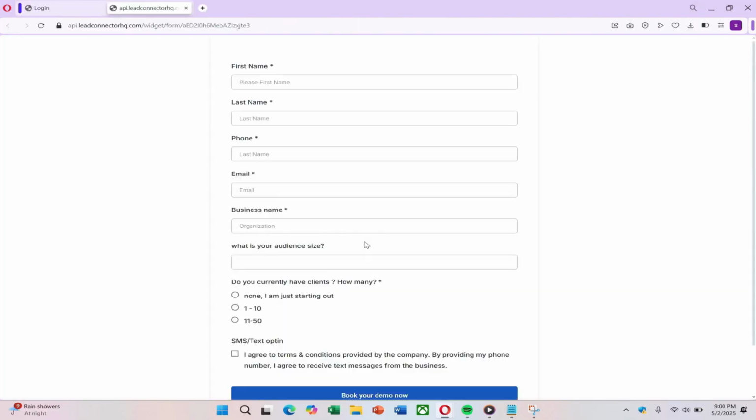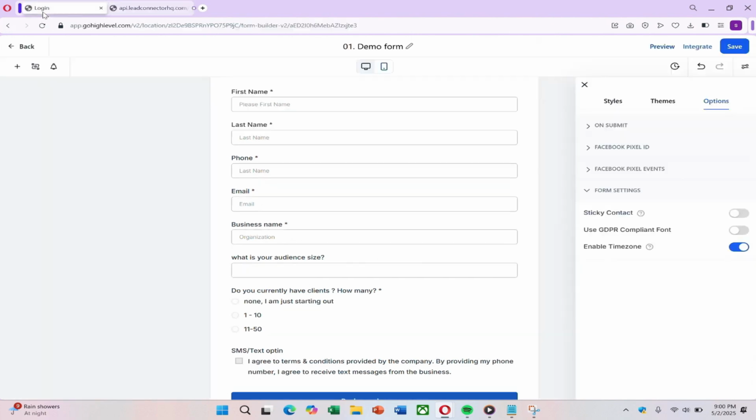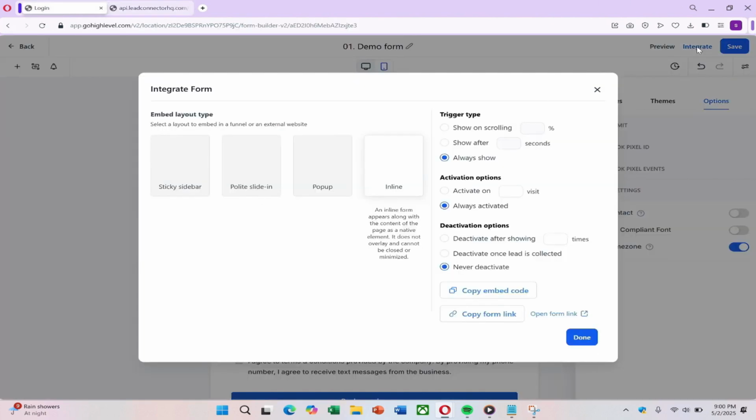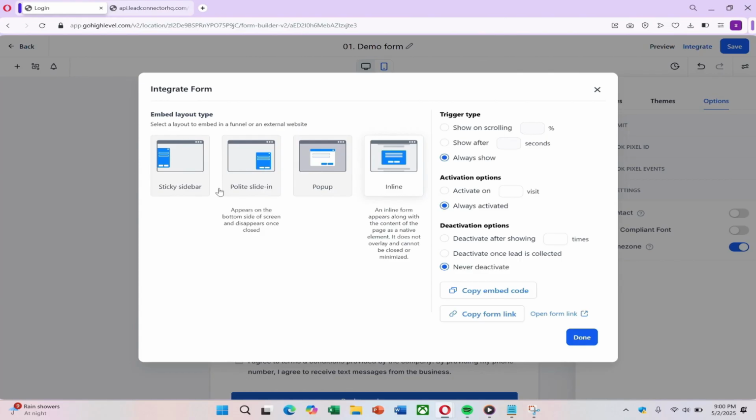This preview shows what the form will look like live. If you want to embed this form elsewhere, such as a sticky sidebar, polite sidebar, pop-up, or inline position, you can generate custom code to insert into any compatible website. Copy the code and paste it into a code block on a WordPress site or elsewhere that supports it, and the form will appear as intended.